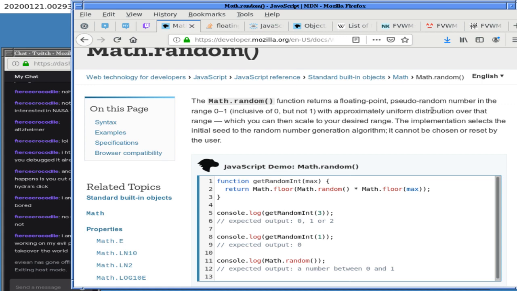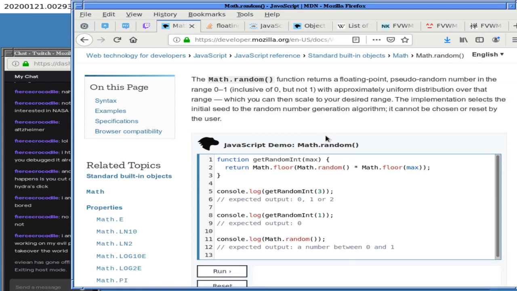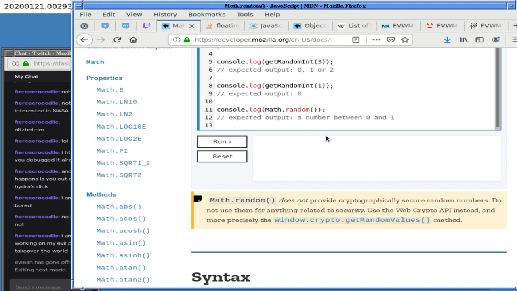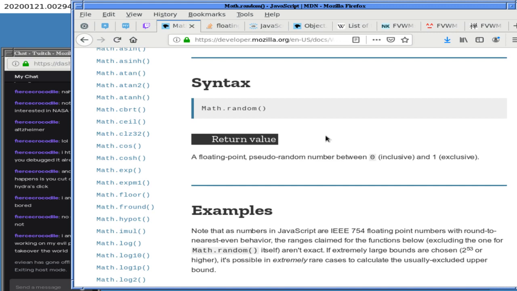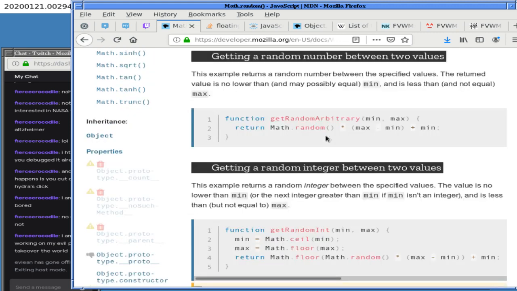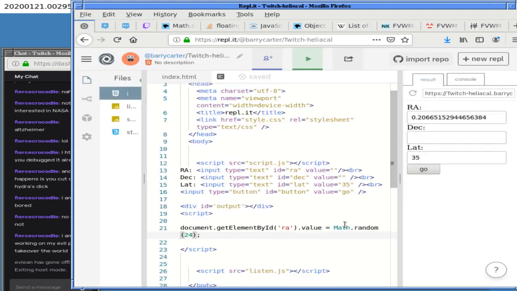The implementation selects the initial seed, cannot be chosen or reset by the user, because JavaScript sucks. Does not provide cryptographically secure random numbers. Apparently there is no option you can give to random. You just get 0 to 1, and just like with primitive programming languages, you have to multiply it by whatever you want. Not a huge deal, but still stupid.